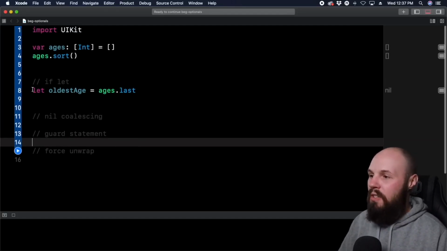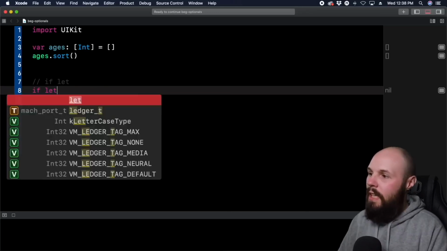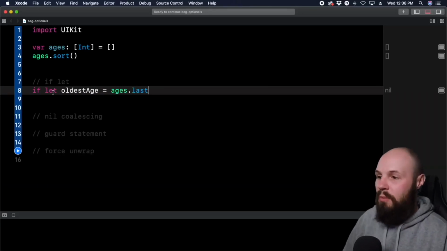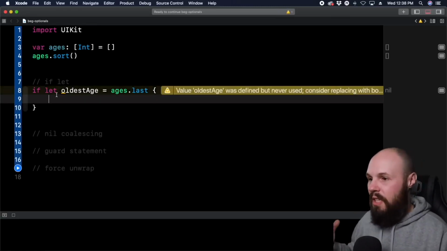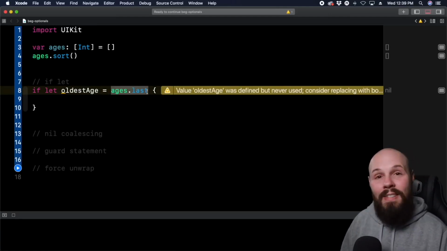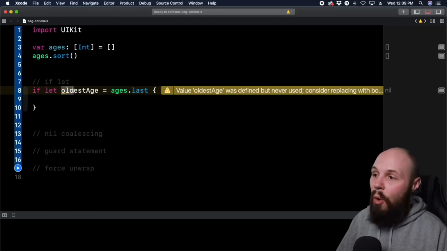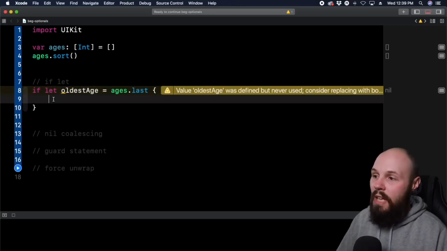So the first one is if let. I'm actually going to delete that so we can write it from scratch. So you do if let oldestAge, and we're giving it the name here, equals ages.last. And this is the optional. So here's how this reads. Well, actually, let me give it the open and close curly brace because we have to set the scope of our if let statement. So we're saying if ages.last has a value, if it's not nil, if we open up that box and it actually has the value in it, then give that value a name, oldestAge. We're storing it in a variable. And now we have access to that variable within this scope.